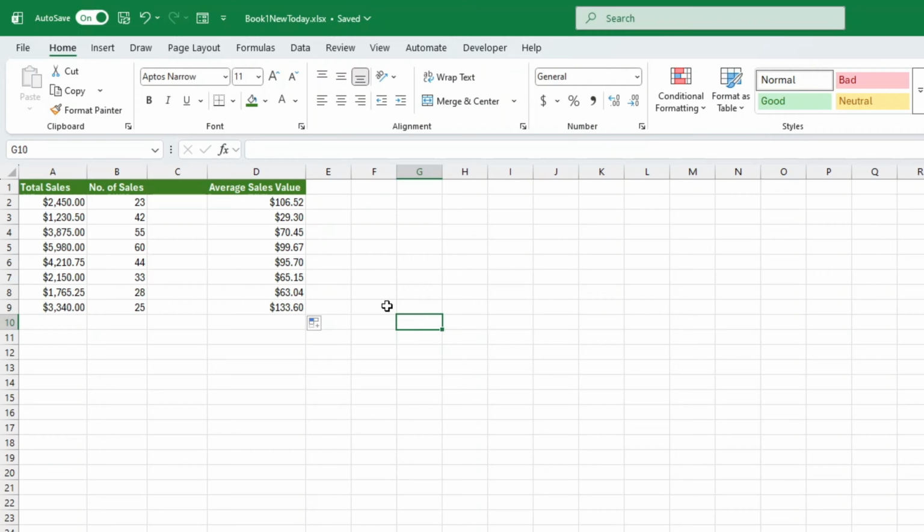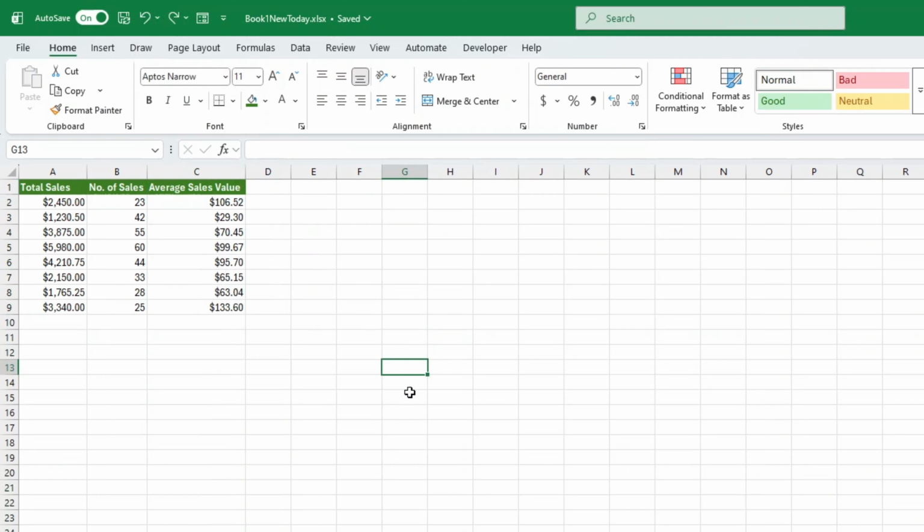Excel 365. Dynamic array formulas. In Excel 365, you can create formulas that spill automatically into the column. Write a formula that refers to the entire range of sales values.